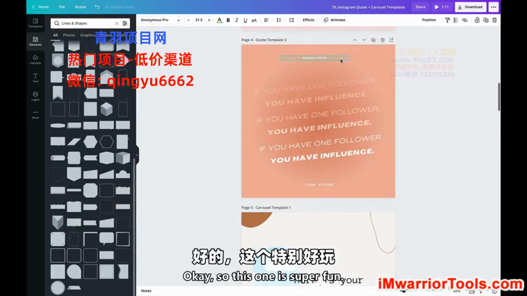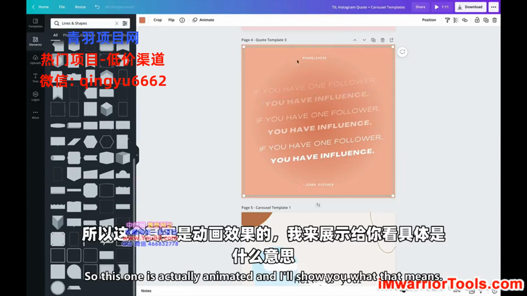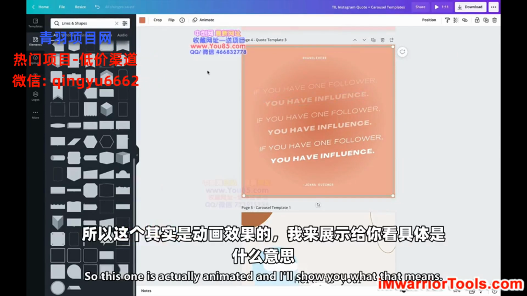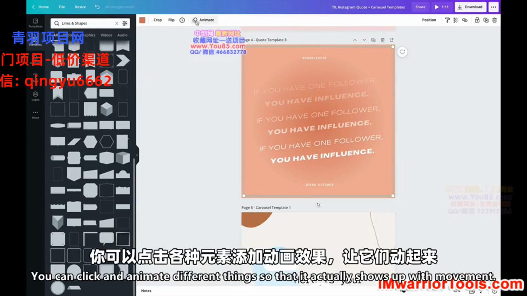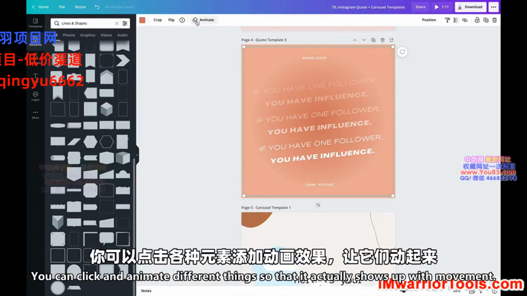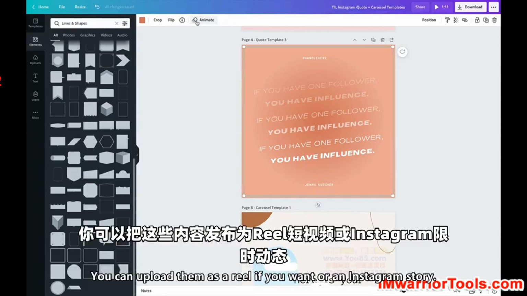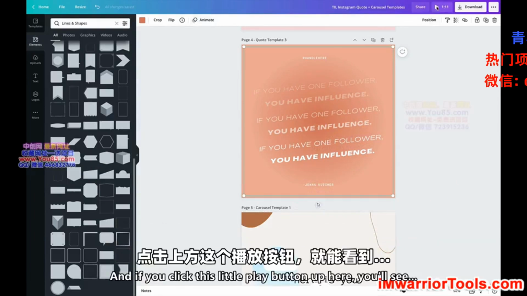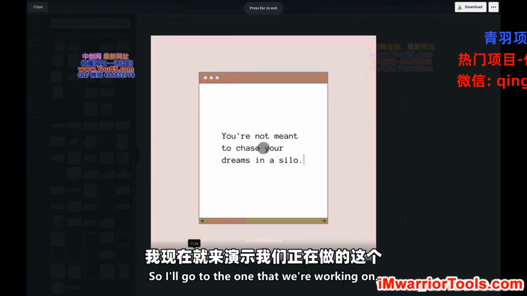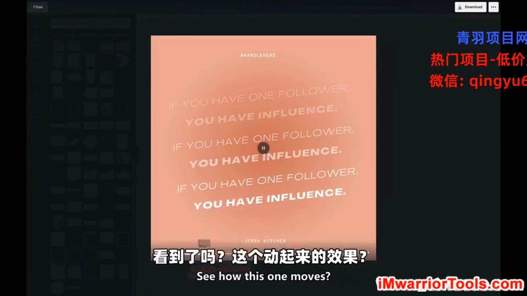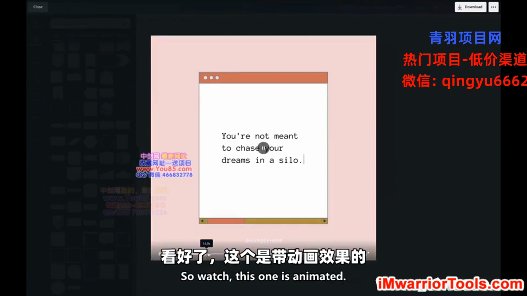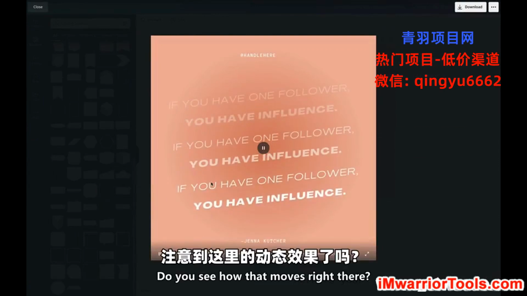Okay, so this one is super fun. So this one is actually animated and I'll show you what that means. You can click and animate different things so that it actually shows up with movement. It makes it super interesting for your followers. You can upload them as a reel if you want, or an Instagram story. And if you click this little play button up here, you'll see, so I'll go to the one that we're working on. See how this one moves?